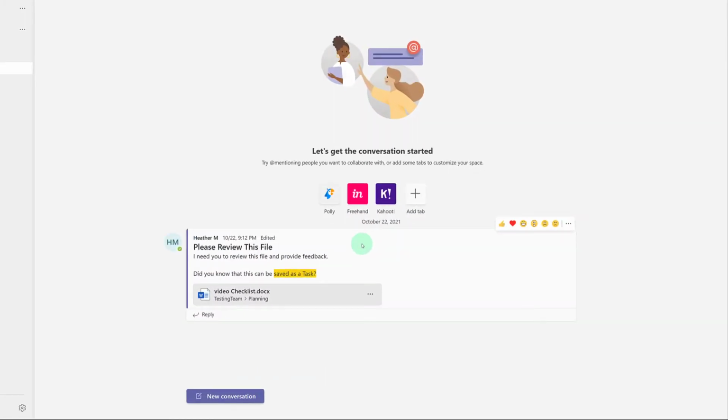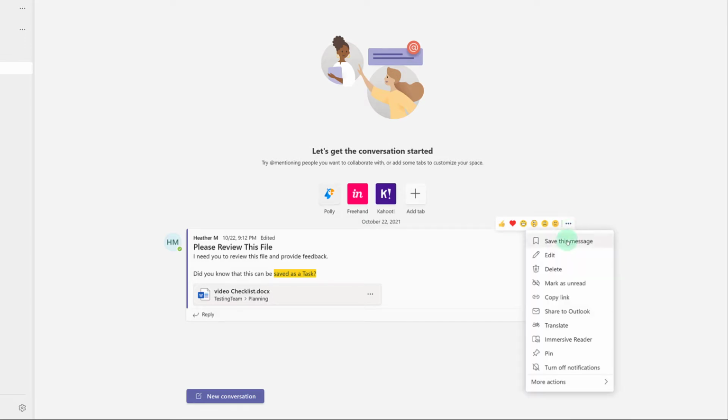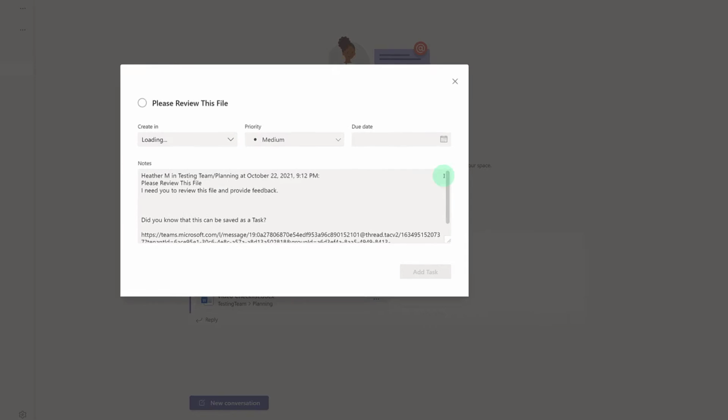To get started, I have navigated to Teams and found a message that I would like to save. In this example, the message has a task. However, you can use this feature to save any message. Hover over the message and you will see the More Options menu. Go to the very bottom and select More Actions, and then select Create Task.